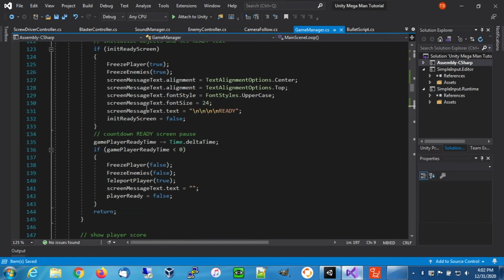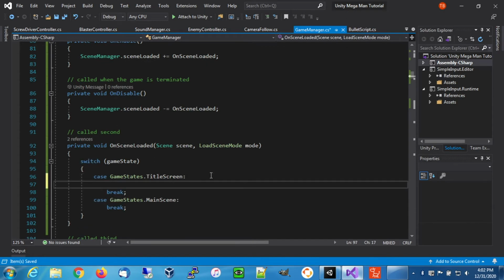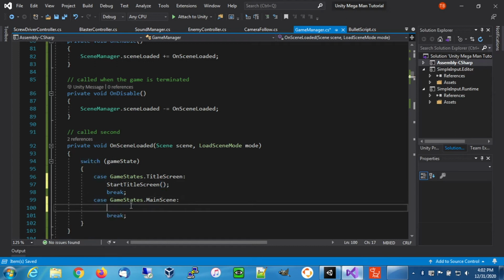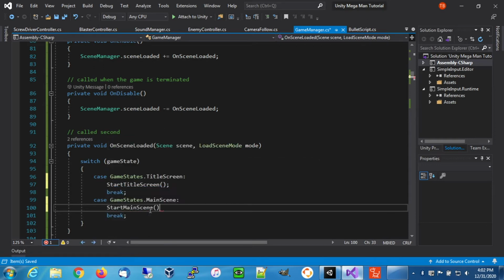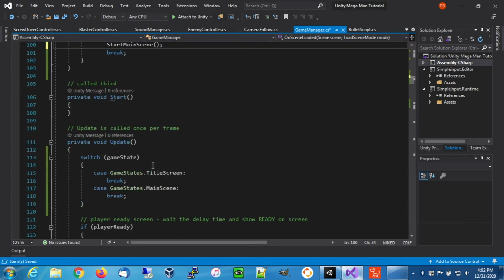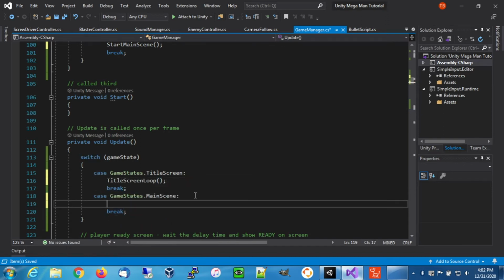So now inside of the on scene loaded, we're going to call our starts. So start title screen. So this should only happen once the scene is loaded. This is just like an initialization function. Start main scene. And then inside of our update, that's where the loops are going to happen. So we're going to have title screen loop. And then we're going to have main scene loop.